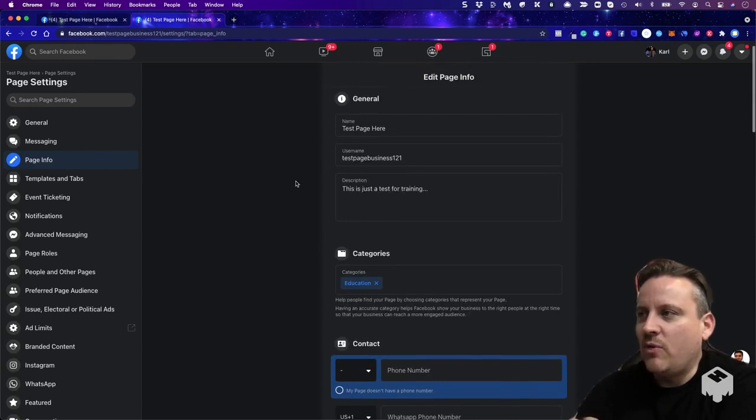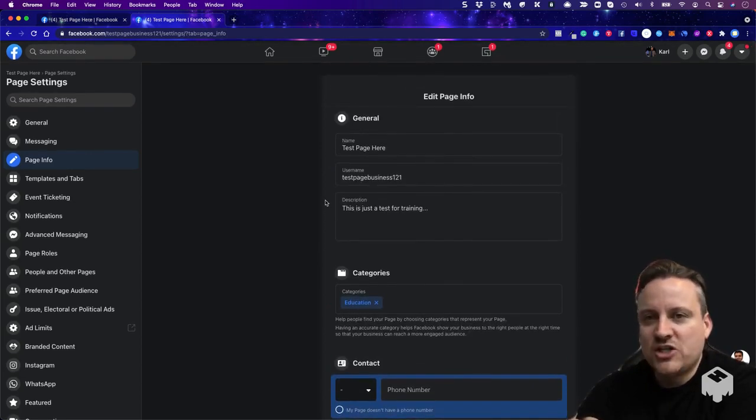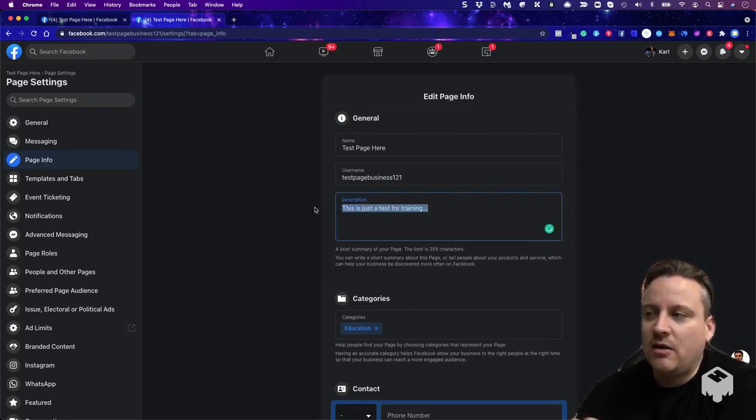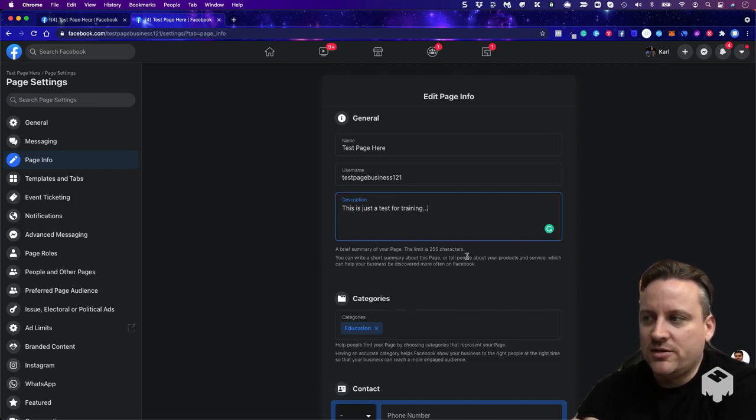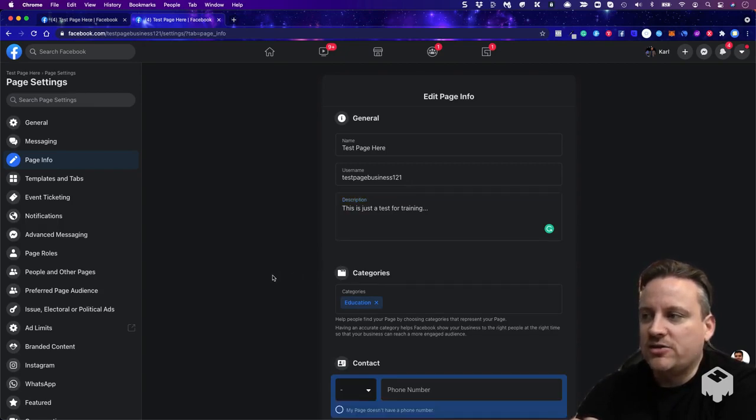Here's the thing that I want to point out though, is the more information that you give Facebook, the more they're going to actually reward you. So if your business is a service of some sort, make a really good description right here. Really think about the description. You do only have 255 characters, so it is a short, brief description, okay?